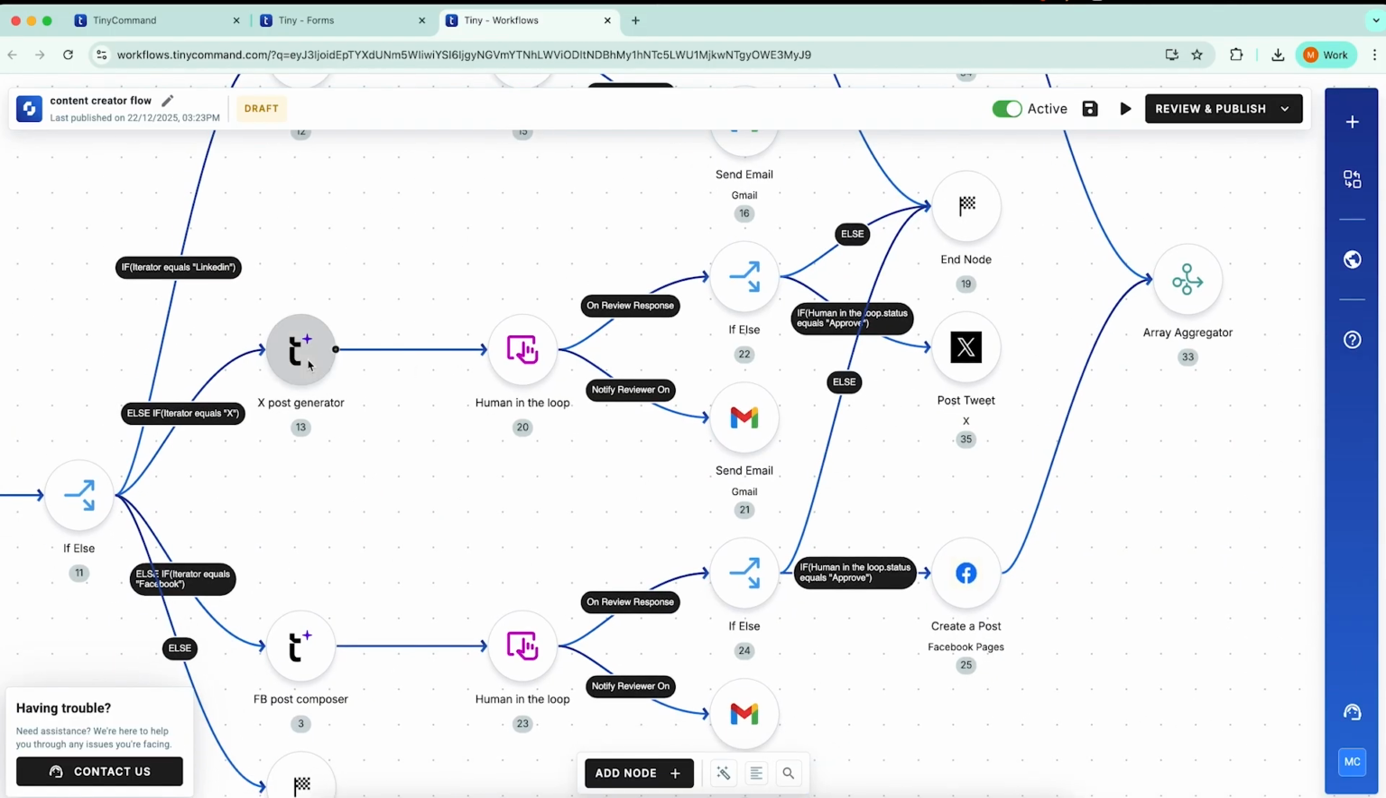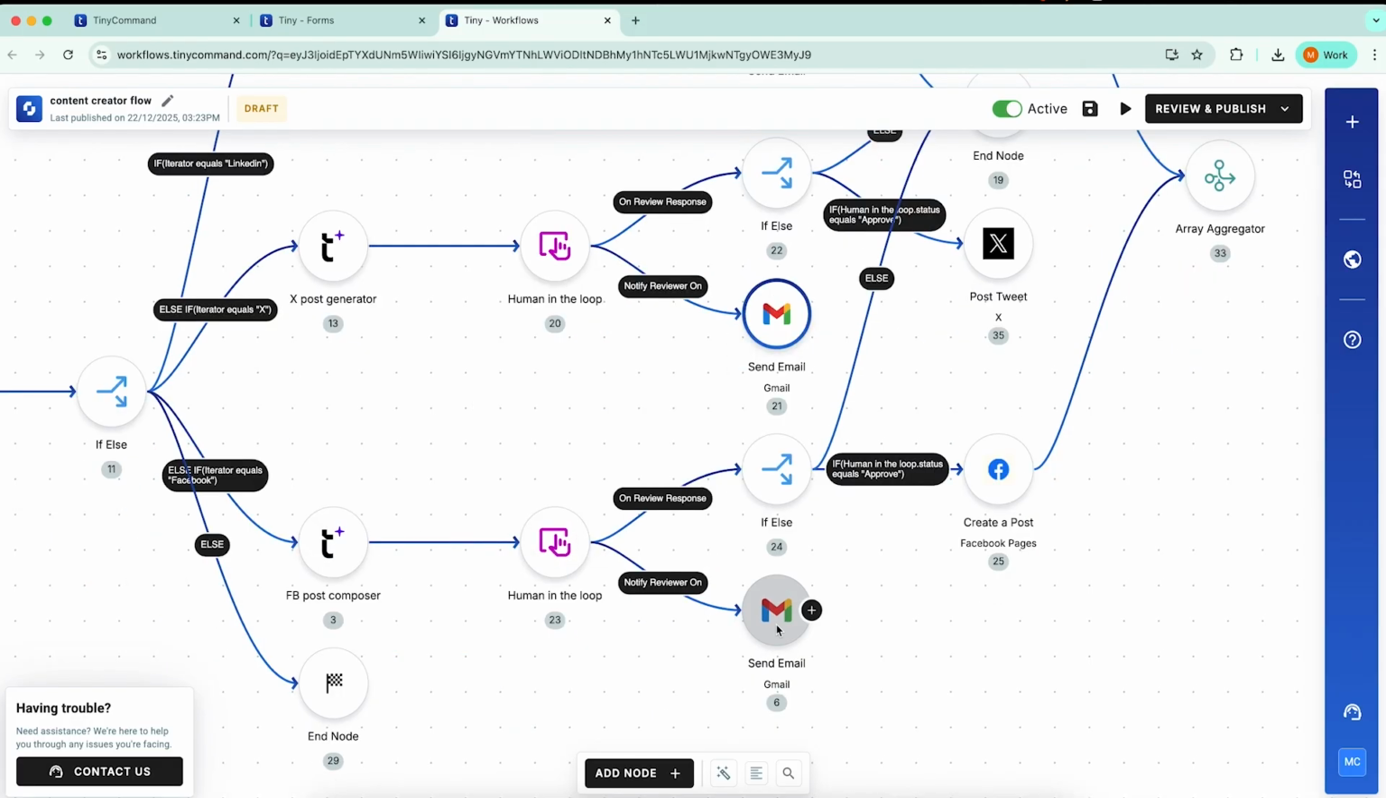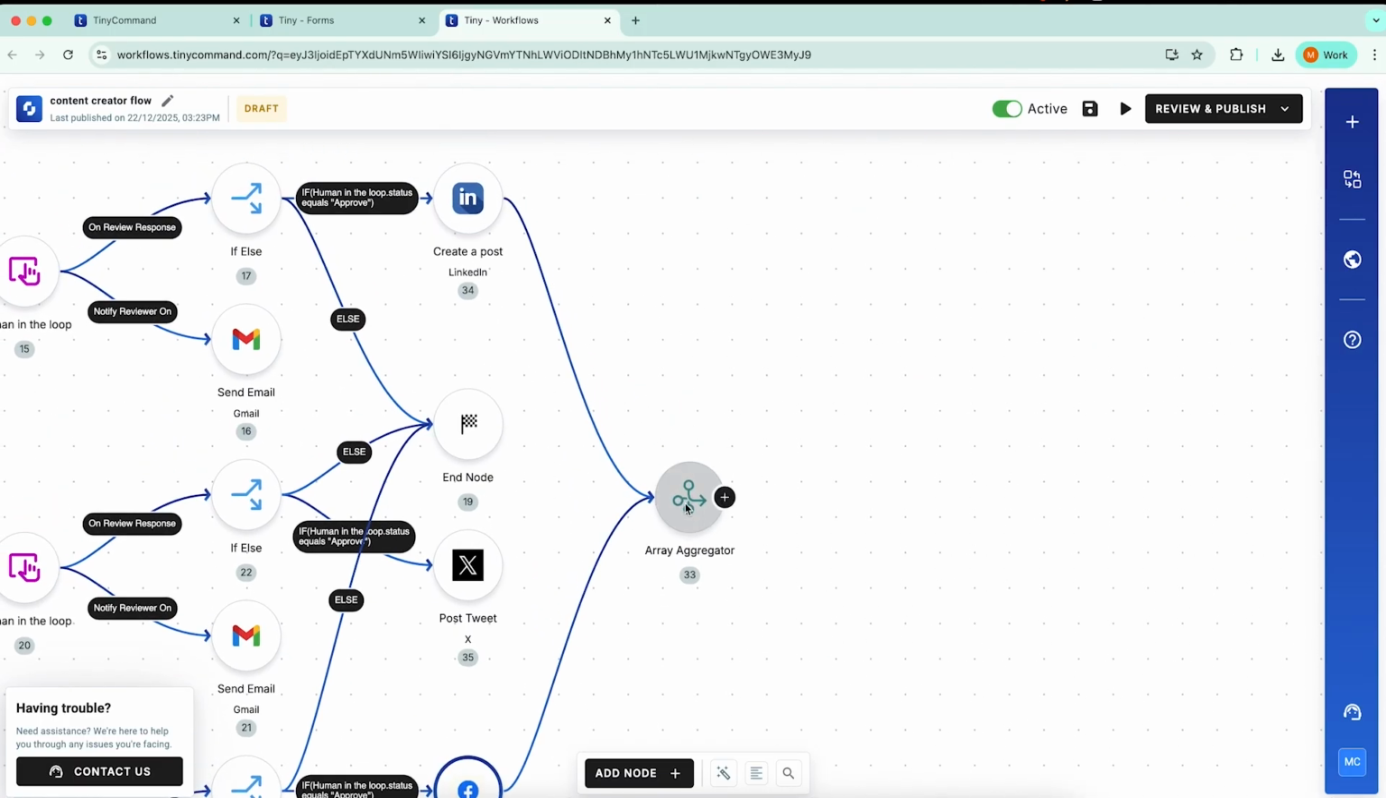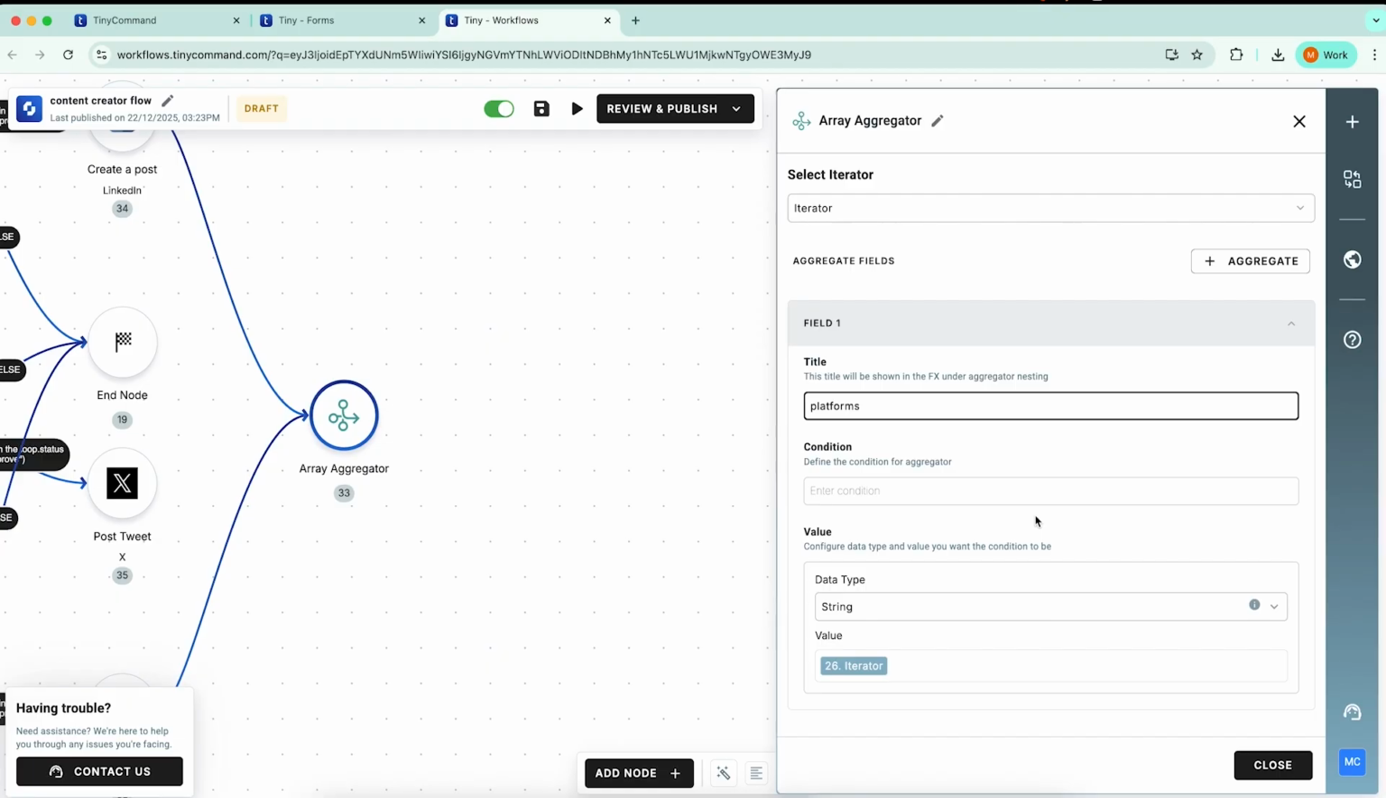The exact same pattern applies to X and Facebook. Each platform gets its own AI-generated content, human approval, and publishing step. Now, there's one key component that makes multi-platform publishing work correctly: the Array Aggregator.